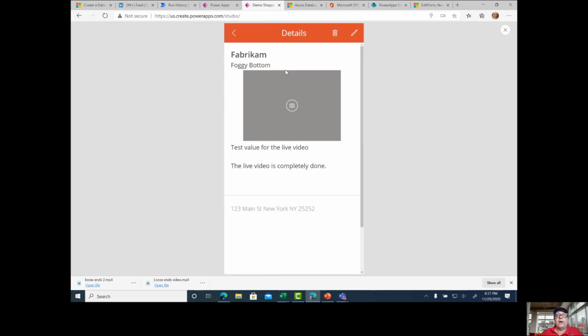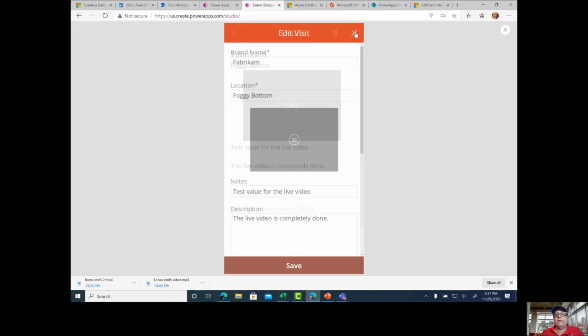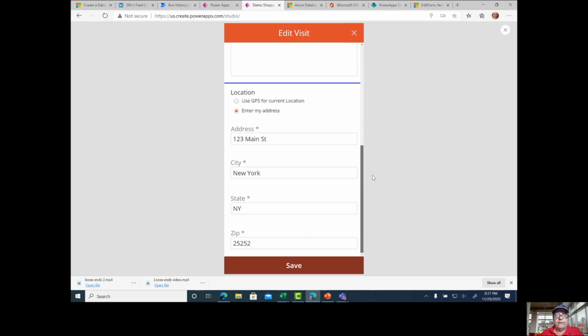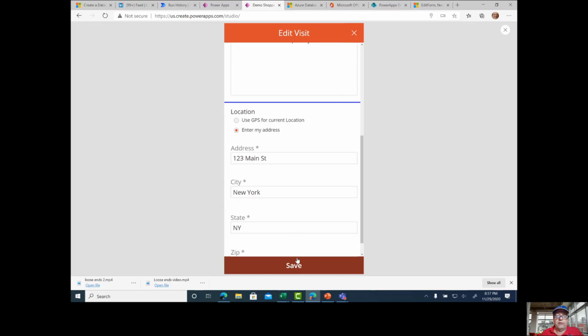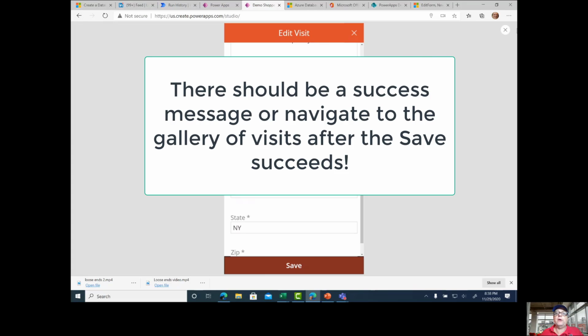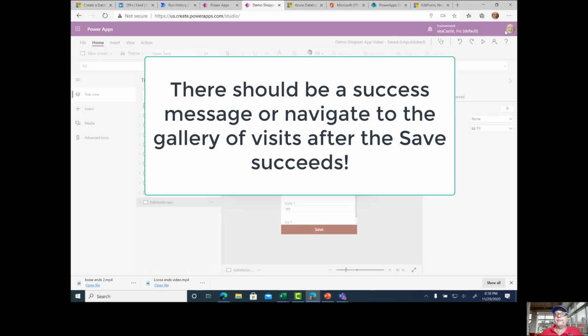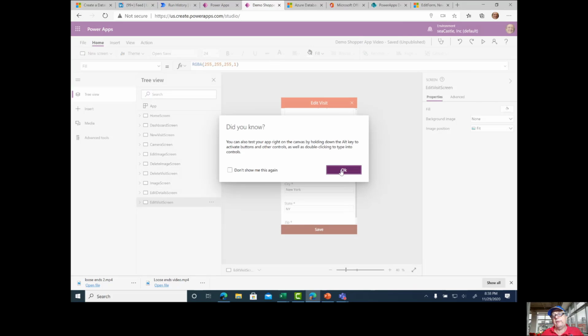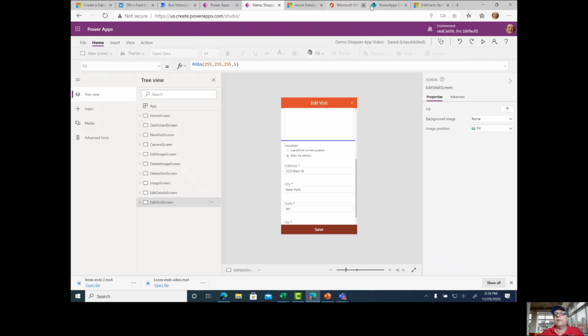If I click on this top level here, we see that it has the detail. If I'd been taking pictures associated with this site visit, they would be saved there as well. The test value for the live video, and the live video is completely done. We see that it's 123 Main Street. And if I click on the pencil icon to edit this, again, all of this data has been retained in the collection. Again, if I click on save here, that shows me that this particular form doesn't have a command for where it's going to go after it saves the information. So we have some further iterations of cleanup to do if we want to go through that. But let's just close that for the time being, or stop the preview of it.